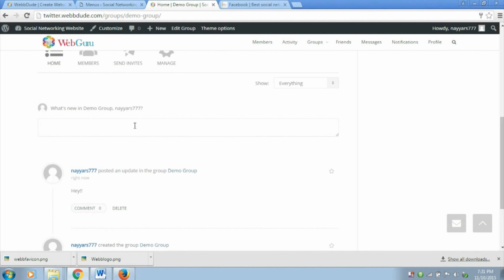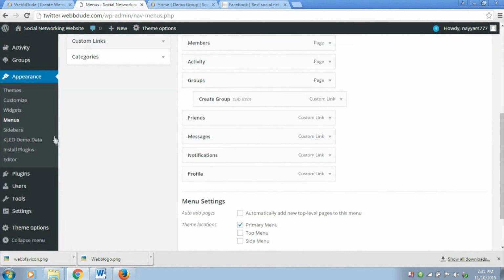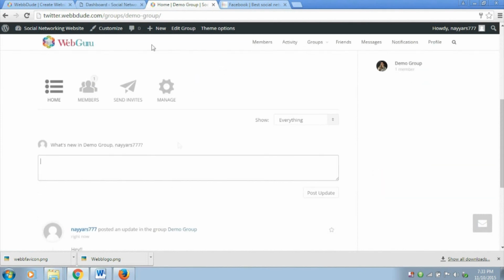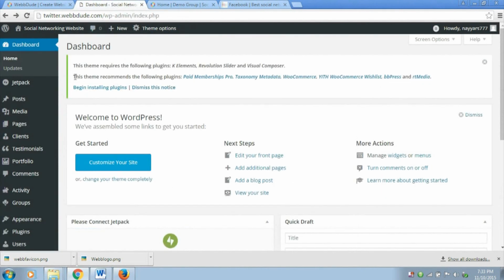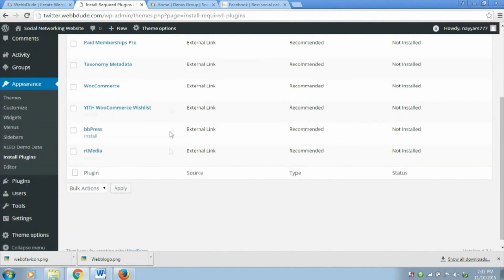Anybody can comment on this, but as you can see, now we are not getting an option of uploading any image or something. So let's change that. We are not seeing that because we haven't installed a plugin. So let's come to your dashboard and you'll see this message: This theme recommends the following plugins, so begin installing plugins. Select this one. We don't want all these plugins, we want only a few plugins.